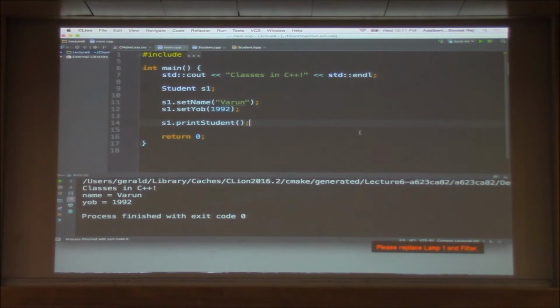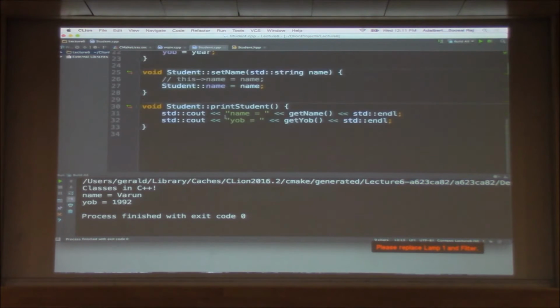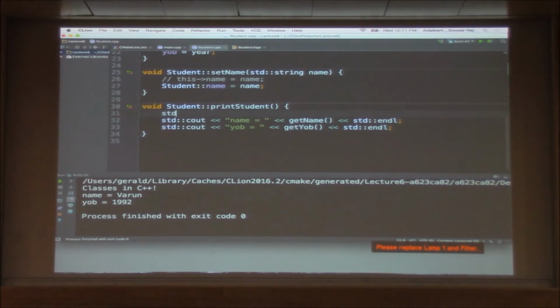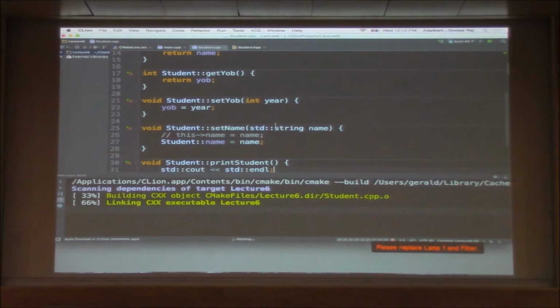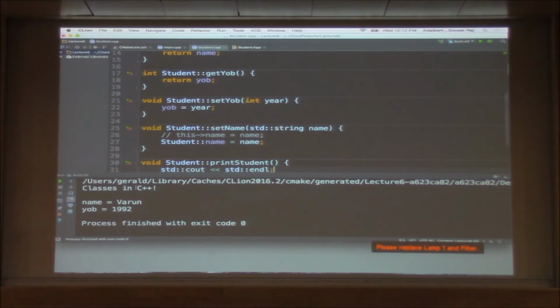So now let's try running this. It says classes in C++, and the name is Varun and the year of birth is this. Maybe you can add a new line here, because we'll be printing multiple things today. I'm adding a new line before the name and the year of birth are printed. Okay, so the name of the student is Varun and the year of birth is 1992.